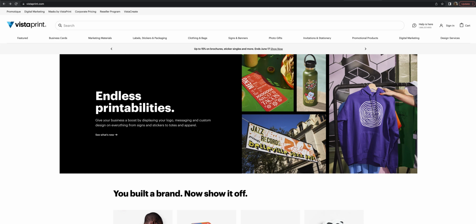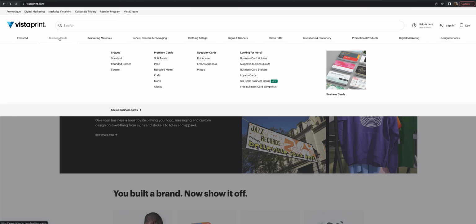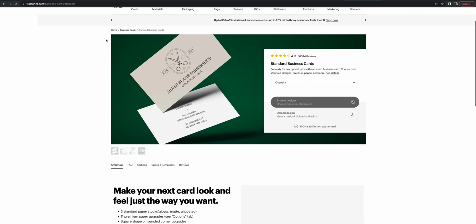Show you how to print your business cards via Vistaprint. So when you're on the Vistaprint website, click here on business cards and choose standard or any other shape you want. We will click on standard here, and then here choose upload design.